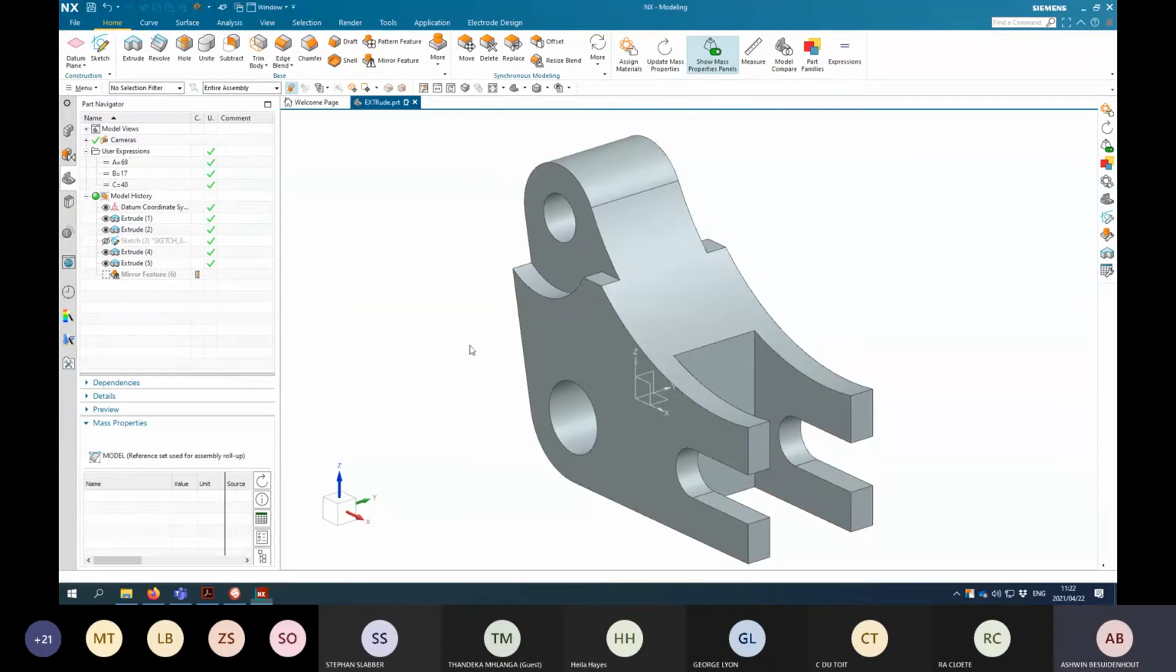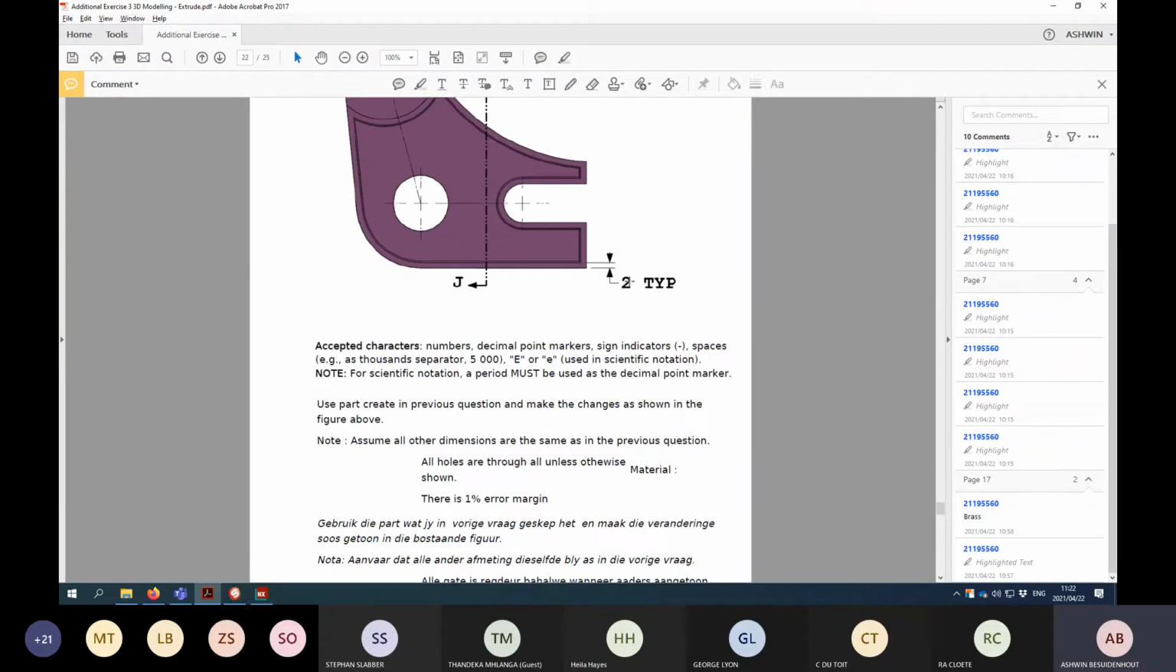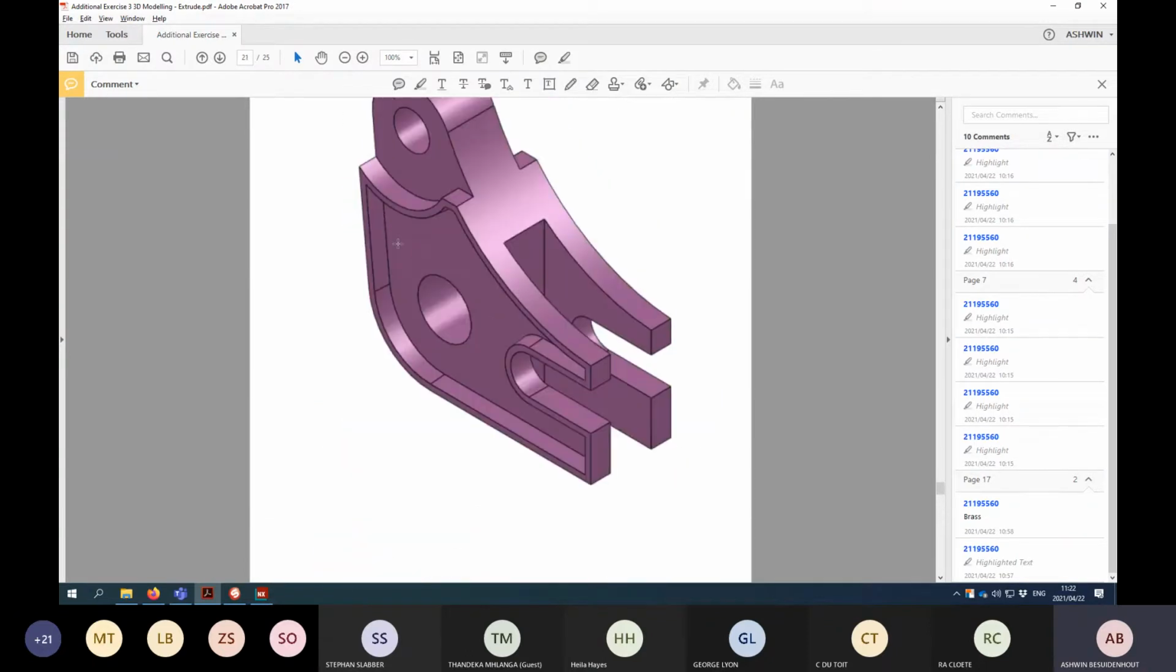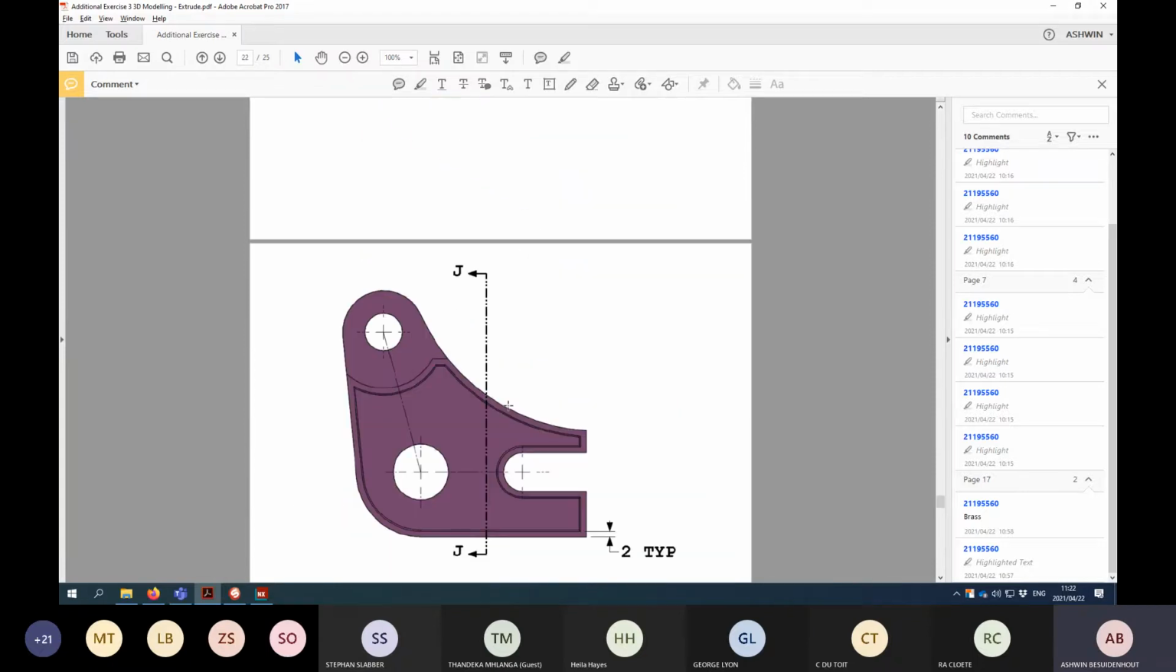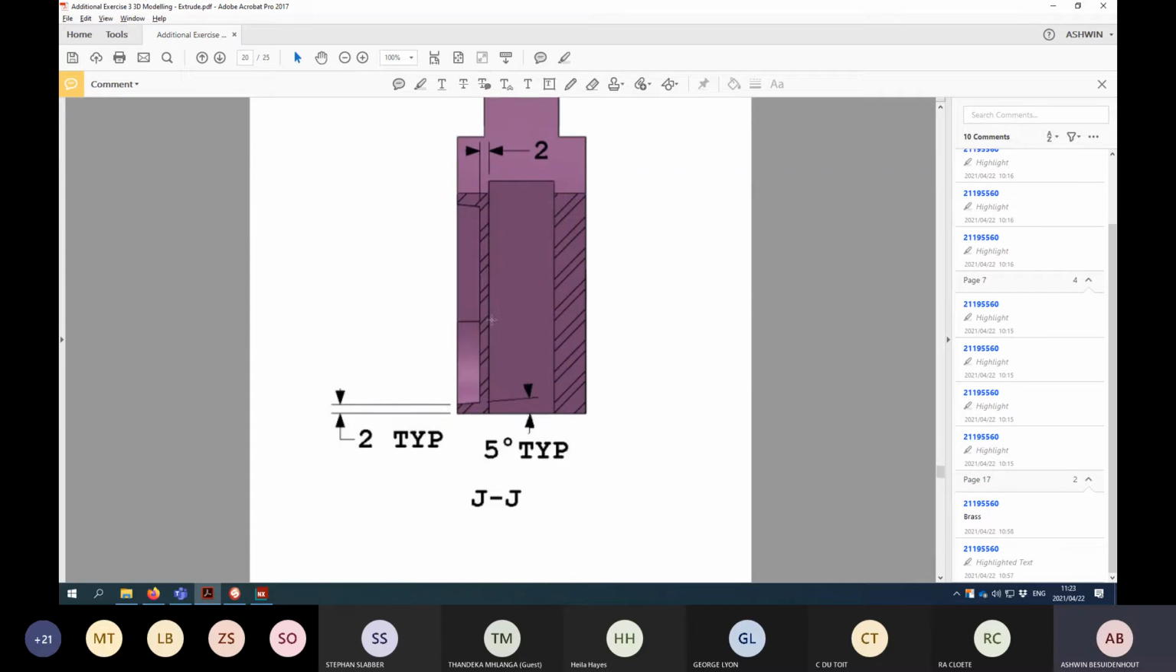Next thing will be to create a typical 2, and I can see that it's just a pocket. If I look at the section view JJ, you can see that it's 2 from this side. You have to have a look at how this dimension is given. You have to make sure that your extrude end condition is also until that side. And then of course this 5-degree angle here in this typical 2.